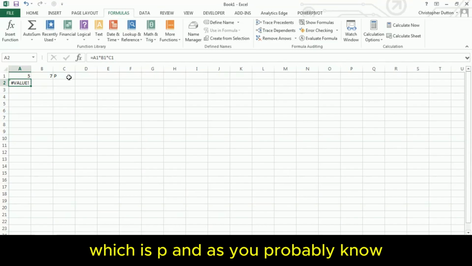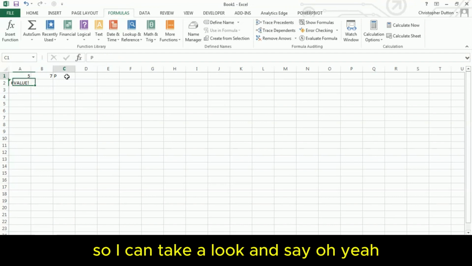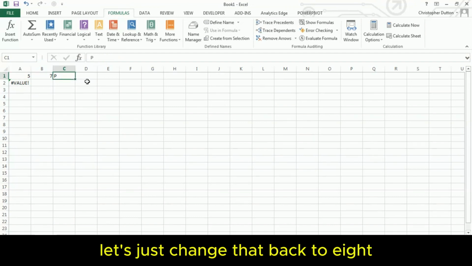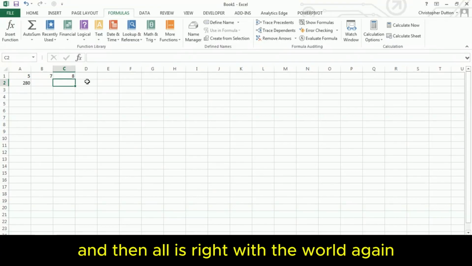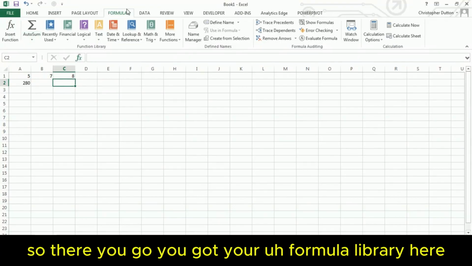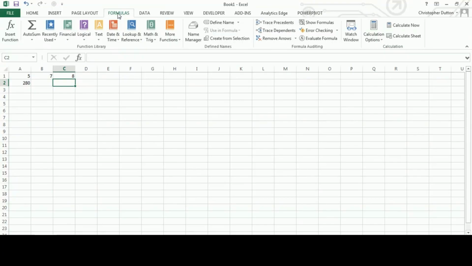And as you probably know, you can't multiply a number by a letter. So I can take a look and say, oh yeah, I accidentally hit P. Let's just change that back to 8. And then all is right with the world again. So there you go. You've got your formula library here, your auditing tools here, both within the Formulas tab in Excel.